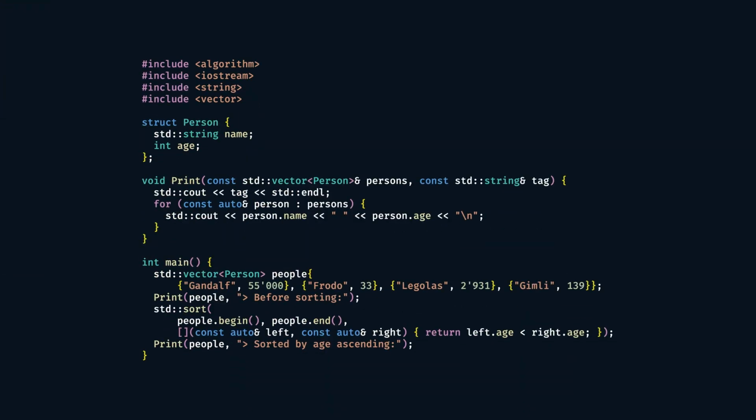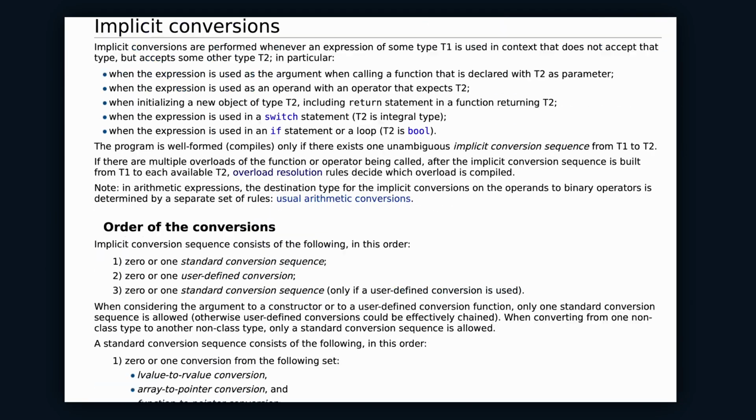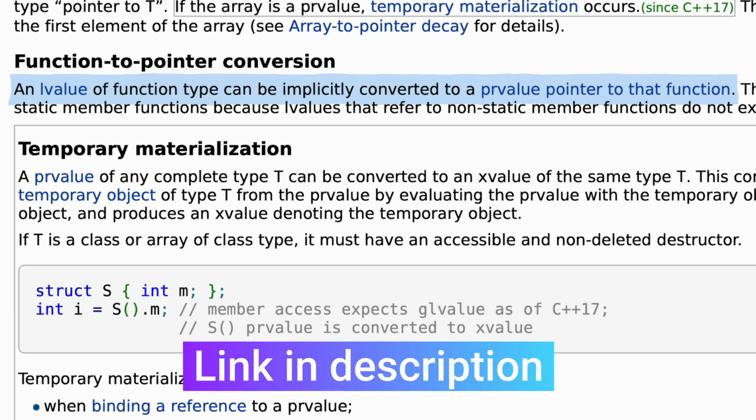In our example from before, we don't really need to use a lambda. If we write a function less that takes two person objects and pass its pointer to standard sort, it will do the trick and the objects will get sorted. Note that we can also drop the ampersand in the standard sort call and the code will do exactly the same thing. The reason for this, if you're interested, is that functions can be implicitly converted to function pointers. They are special in this way. You can always read more on this at cppreference.com following the link in the description to this video.